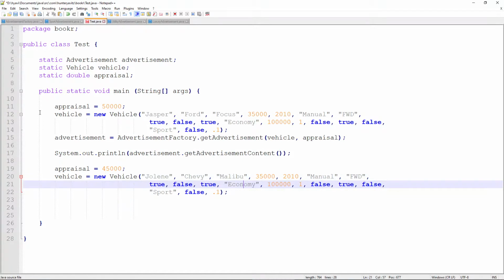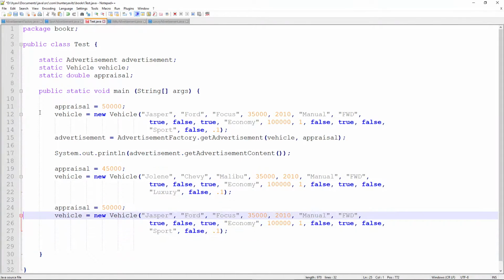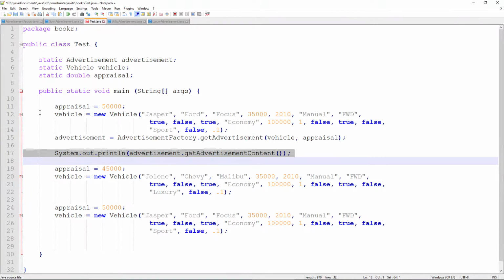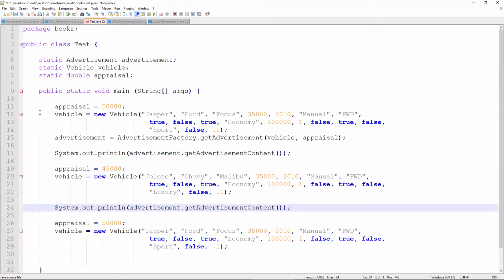Not too much, just really the name and then perhaps, of course, the vehicle class so we can make sure that it's working. So we'll create a new vehicle here for $45,000 named Jolene, a Chevy Malibu, and this is going to be a luxury class vehicle. And then we'll do this one more time. And we can't forget to print out the properties here so we can see that it's working.